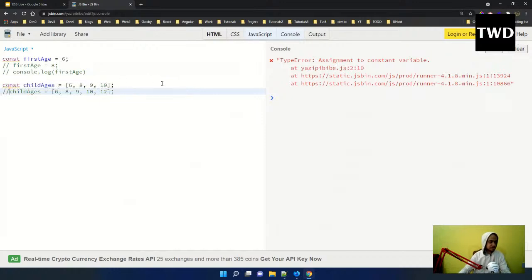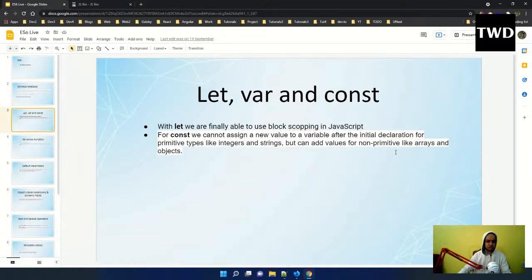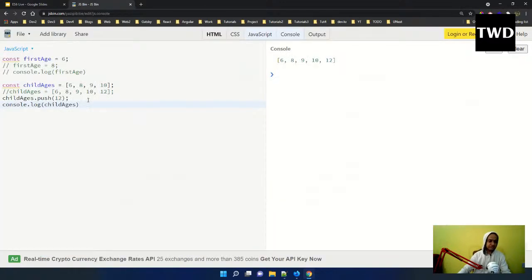But what is allowed, actually, I can just do childAges dot push. So push, pop, all those things I can do. Push 12. Okay, and then console.log of childAges. So this is allowed. This is very much allowed. Okay, so this is what we are saying, that you can add values to non-primitive types like arrays and objects. So let's see an example of an object also.